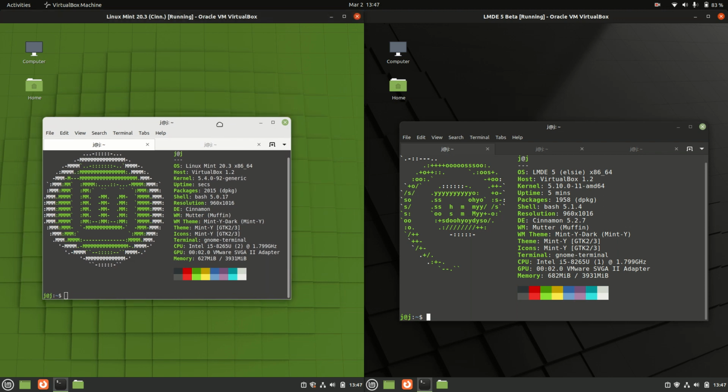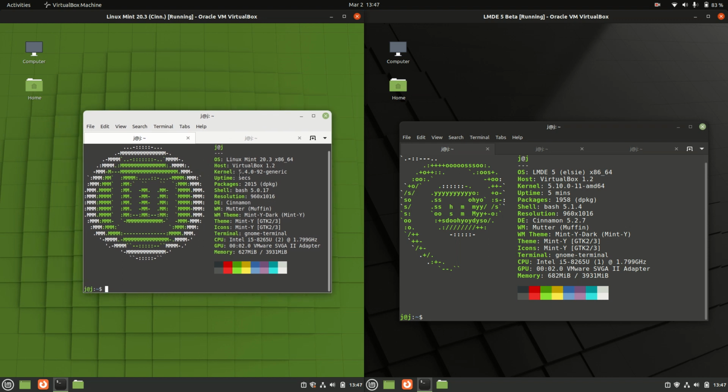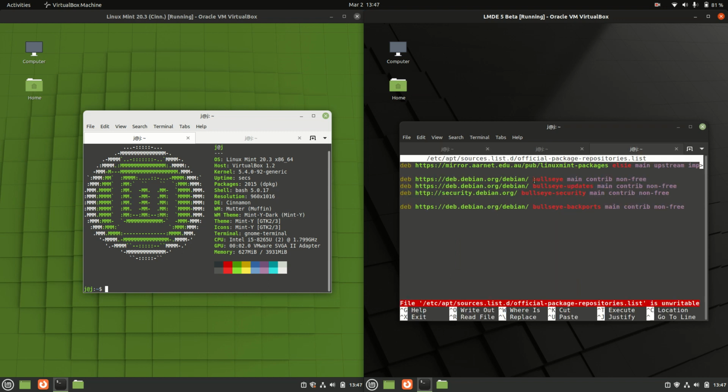So having a look at the kernel, this is where it gets really interesting. Linux Mint 20.3, latest release based off Ubuntu, is actually running on the long-term service release of Ubuntu. So it's running on an older kernel, surprisingly, the 5.4. Whereas the LMDE 5 beta, since it's running on a newer version of Debian, in fact, it's called the Bullseye version of Debian. It's the latest and greatest.